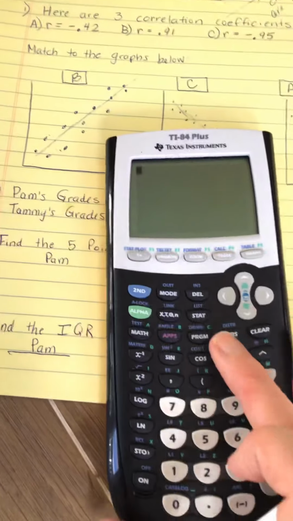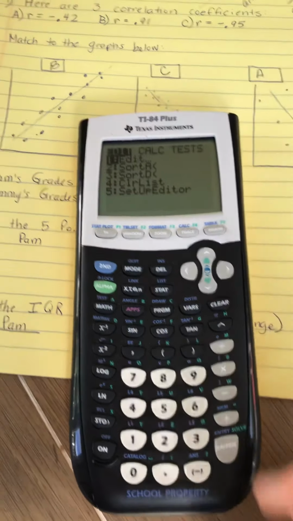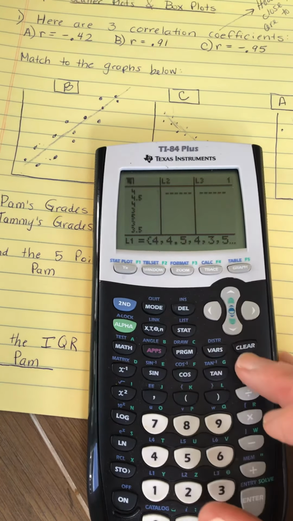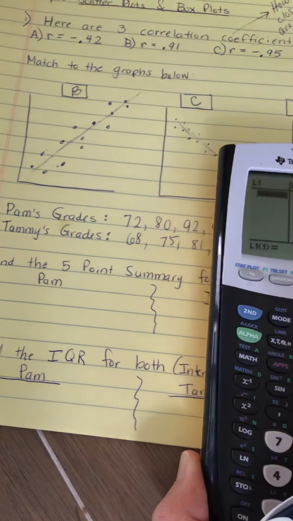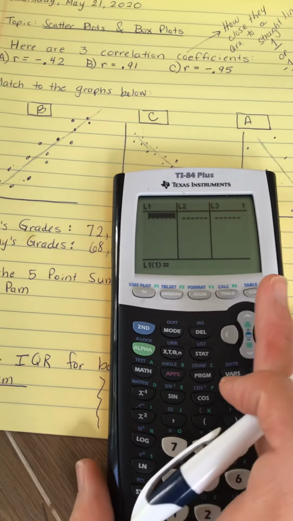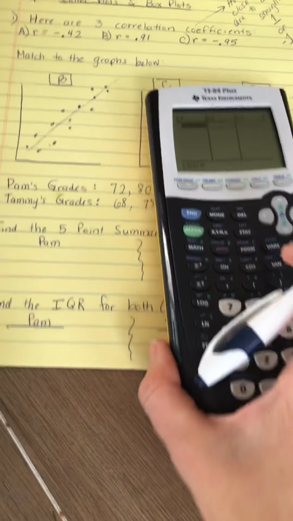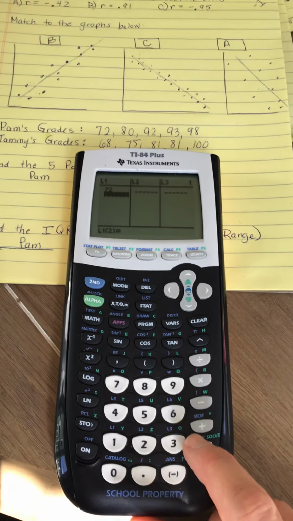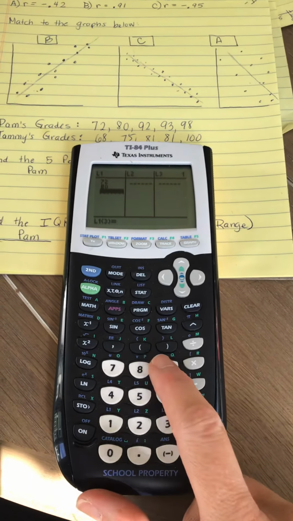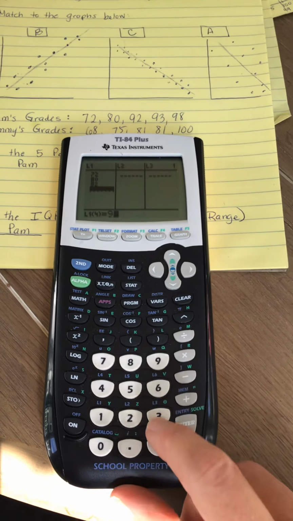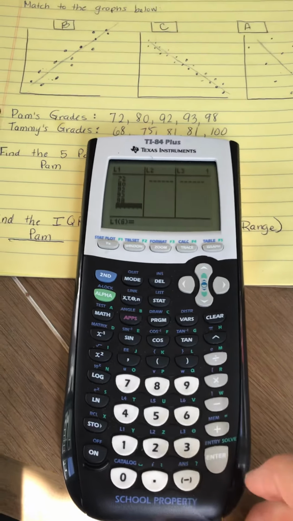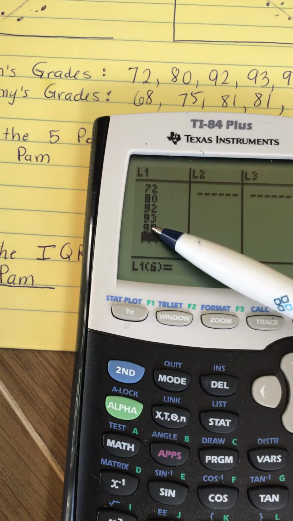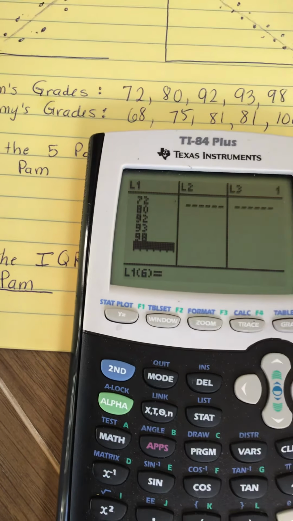Okay, so you're back. We're going to stat. Anytime you want to enter a list, you're entering at edit. So you enter there. Clear that out. So you hit clear and arrow down. Let's just do one at a time. You can do one and then the other and compare them. It's just easier to do one at a time and get their information. Okay, so let's put in 72, 80, 92, 93, and 98. All right, there's my 5. You can see the 6 here, but there's nothing there, so you know you have 5 pieces of data. That means how many pieces of data?